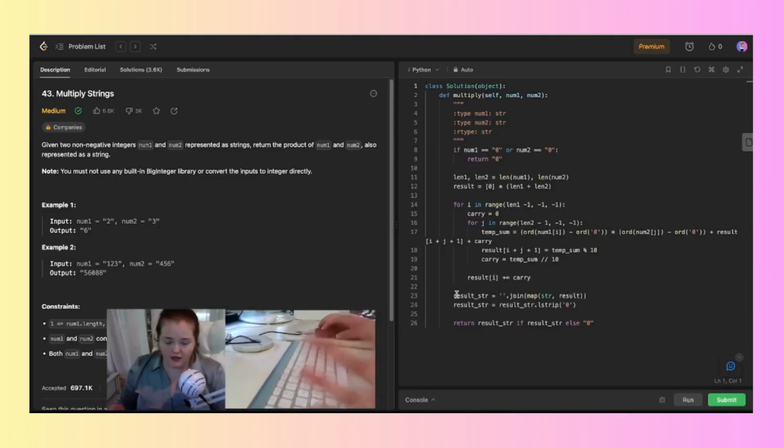Then here we convert that results array to a string because it had to be a string. And then this is where we removed all the leading zeros. The original test failed because I did the calculation incorrectly, so I didn't remove those. So we remove those leading zeros here, and then we return the results as a string, and if there's nothing there, then it will return 0.